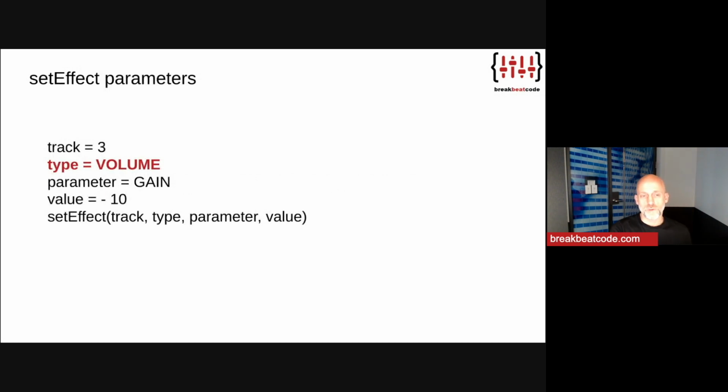Track equals 3 because we're changing the sound on track 3 in some way. The type of effect is volume. How we're changing the volume is the gain. So we're going to turn that dial, the way you might see a dial on a guitar amplifier, that'll turn up or down. We're going to dial it down in this case because we're going to reduce it by -10. And it's -10 decibels. We'll explain what that means.